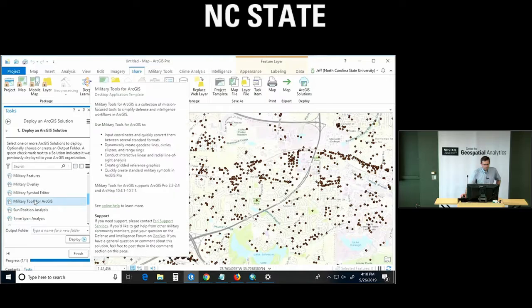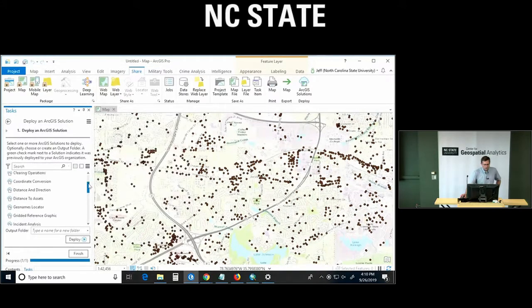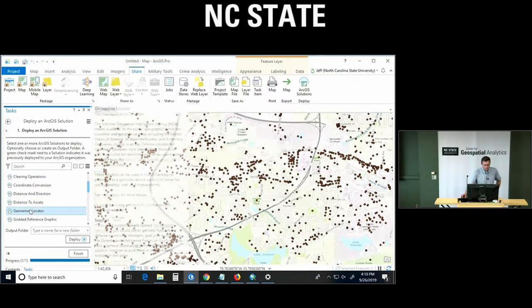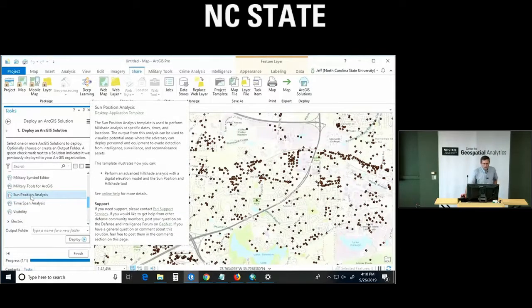And so if anybody wants me to look at anything specific, I will. Otherwise, I'm just going to kind of. What's that sun thing? Sun position. It'll shade at specific dates and times. So I mean, that's handy.